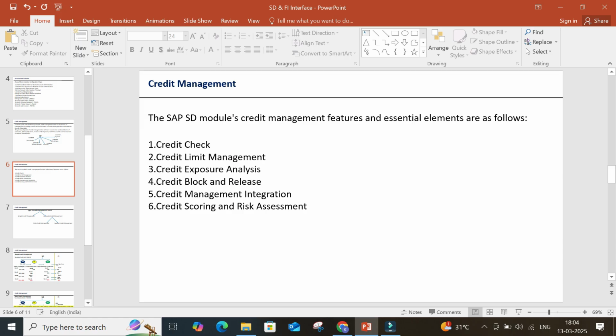Overall, credit management in the SAP SD module plays a critical role in optimizing cash flow, reducing bad debt losses, and maintaining healthy customer relationships by ensuring that sales transactions are conducted within acceptable credit terms and limits.